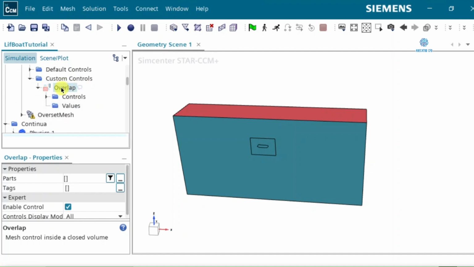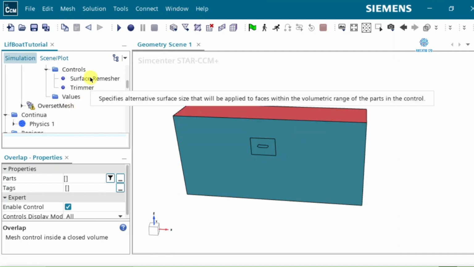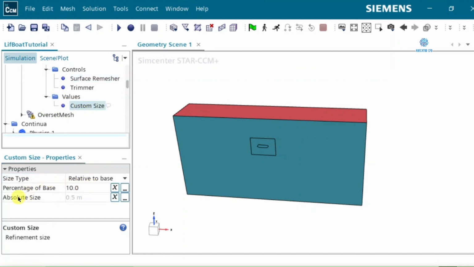Now open the Overlap Custom control. As you can see, there is a surface remesher section here. Enable its customization. Once you enable customization, the Values section becomes active, and you can set a custom size. As you can see in the Properties window, the first question is the size type. I can define the size as relative to base or as absolute. Relative means a percentage of the base size. If you remember, our base size is 5 meters.